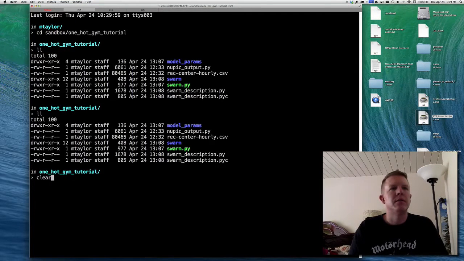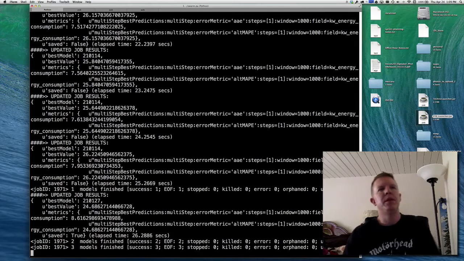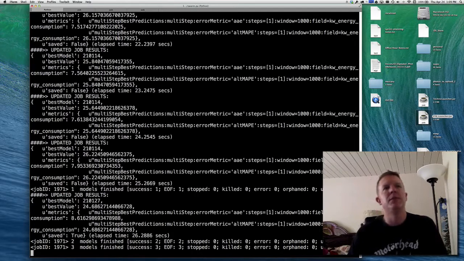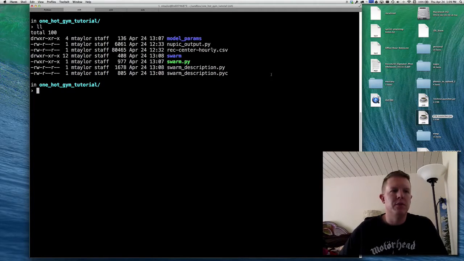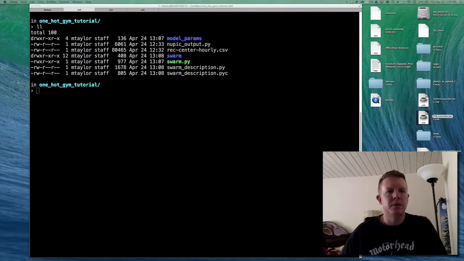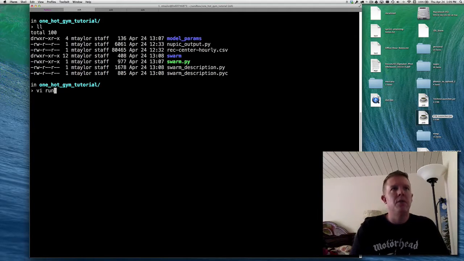Okay, guys, I am back here. So I've got one tab over here that's running a medium swarm over all of that input data. So that's going to take a while. So while that is running, we're going to go and move along and create another script which is going to actually run the swarm. So vi run.py.